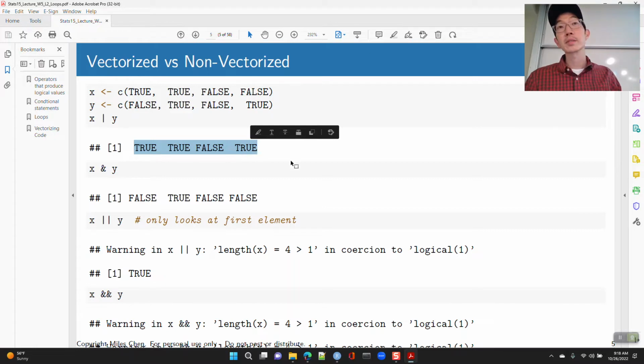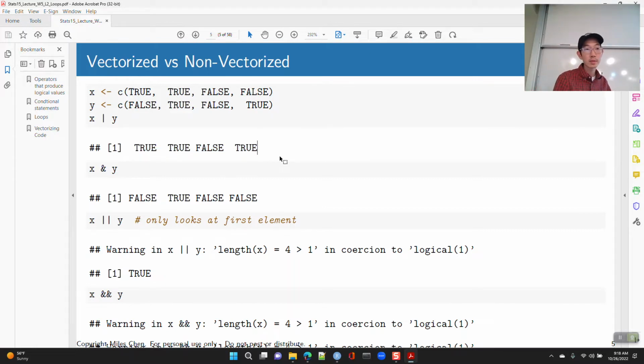If you had a mismatch, so for example, if Y was only length 2, that false, true, would it repeat through it again? Yeah, so R does what's known as recycling, and if you have a shorter thing, it will recycle it.